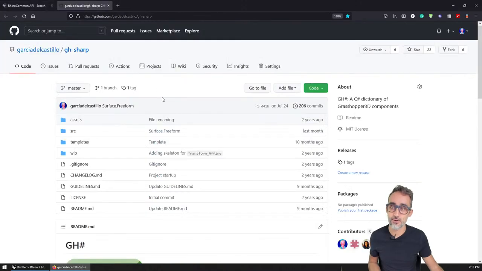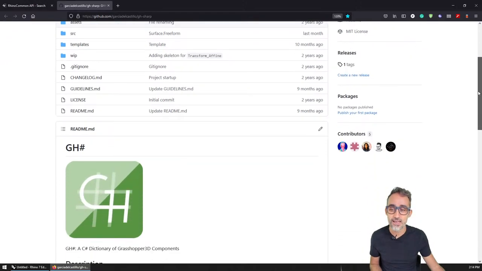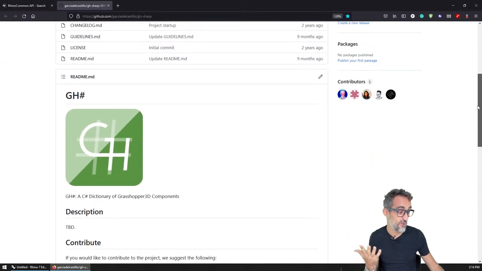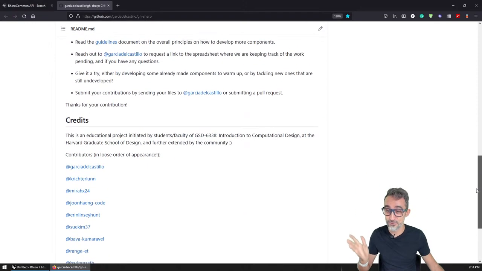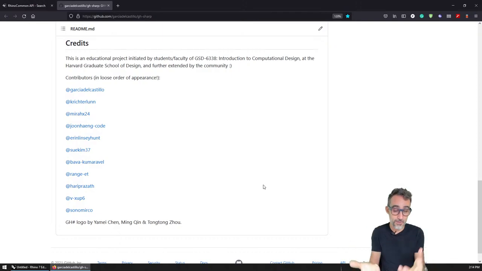The project is called GH-Sharp, or Grasshopper-Sharp, a C# dictionary of Grasshopper 3D components. This is an open source project that I started two years ago, and I'm still trying to wrap it up because of course I always have 17 other things to do. It was started as a project in my class in the design school at Harvard, and then it got amplified by many more members of the community. We have had contributions by a lot of people who have gratefully given their time to the project.